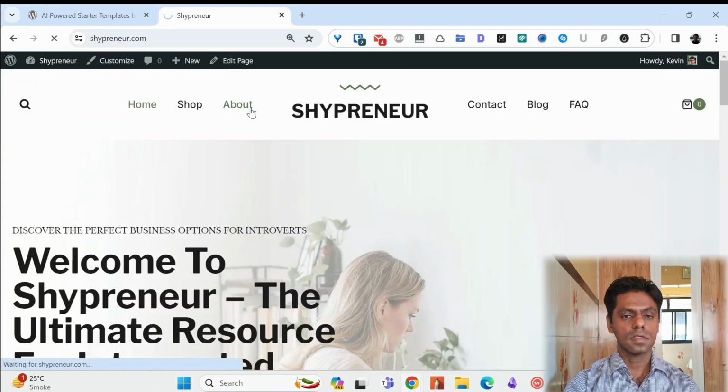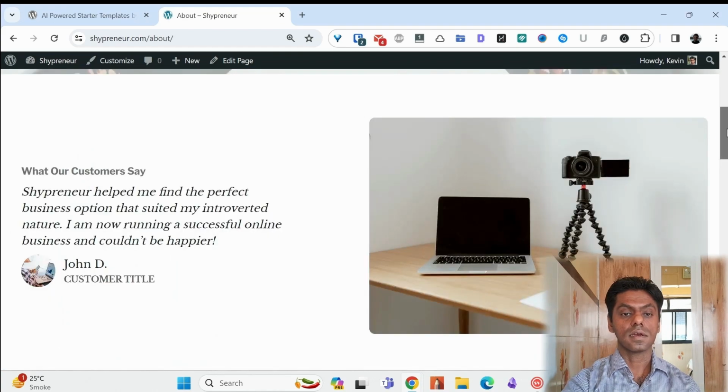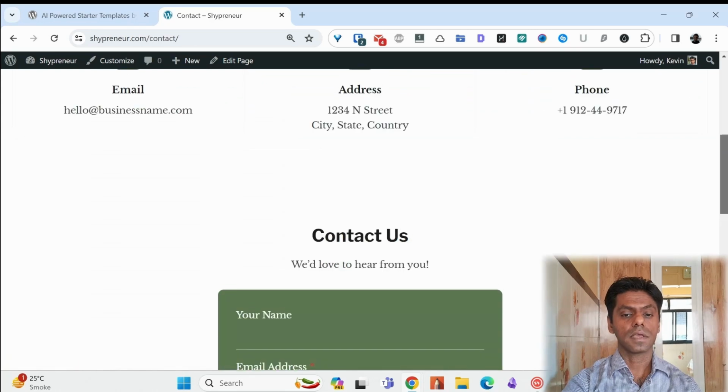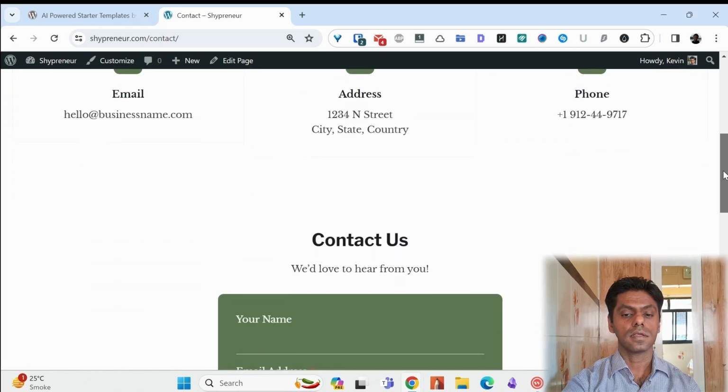Only about page, if we check that, it just generated a clean looking about page, a contact page, the email address, phone. So this is how you can use the Kadence AI starter templates to get a clean and professional looking website in less time, just few minutes, and you can get this website up and running for your needs.